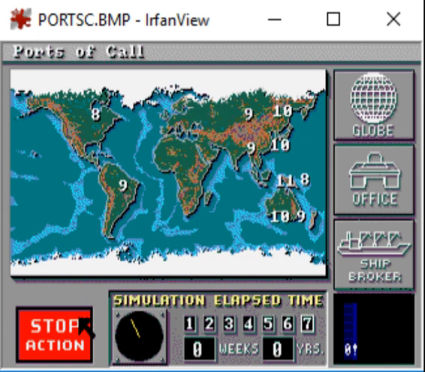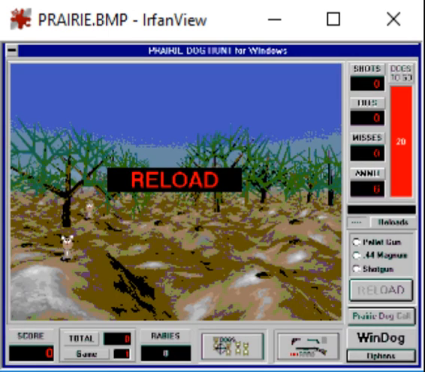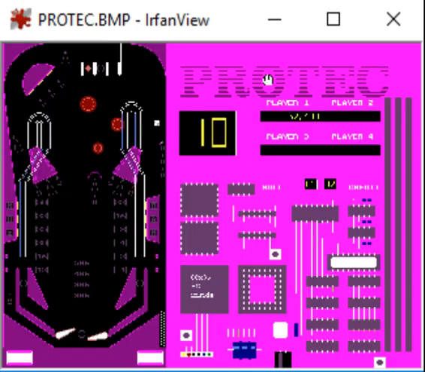Ports of Call. Some kind of strategy game. PPK. Walter PPK? I don't know. Prairie Dog Hunt for Windows. Okay. Which is about hunting prairie dogs and runs in Windows.